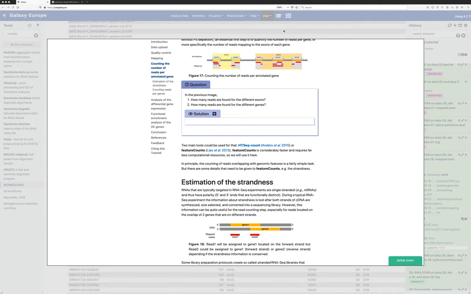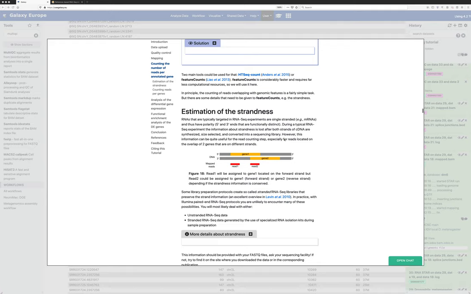For example, the strandedness. Because the RNA-seq RNA typically targets a single strand and has polarity, the strandedness is usually lost after both strands of cDNA are synthesized and selected. However, keeping this information can be useful, especially for reads located on the overlap between two genes. So, for example, if you have read 1 here, mapped here, you are quite sure that it belongs to gene 1. But if we talk about read 2 here, mapped at the overlap between gene 1 and gene 2, gene 1 being on one strand of the DNA and gene 2 on the other strand, we don't know to which gene read 2 belongs.